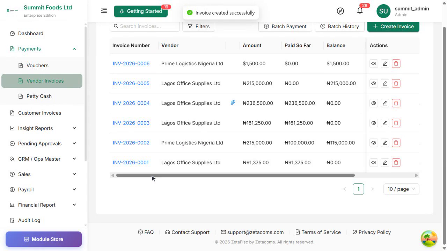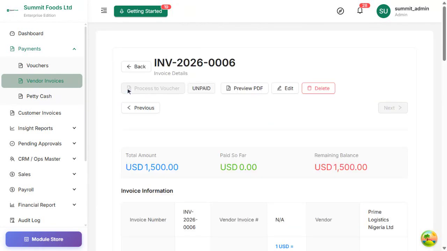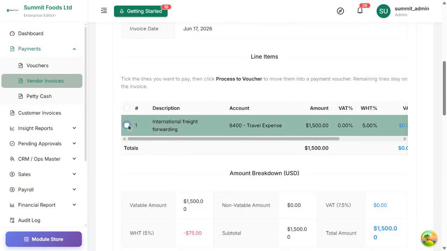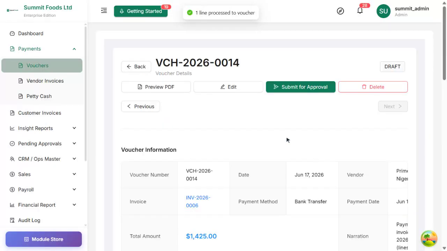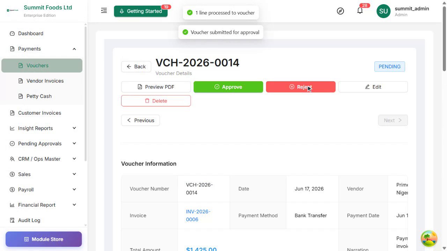Then we open it and raise a voucher to pay it, ticking the line and processing it through, exactly as before. The voucher keeps the dollar currency and the rate. The dollar voucher is now awaiting approval.